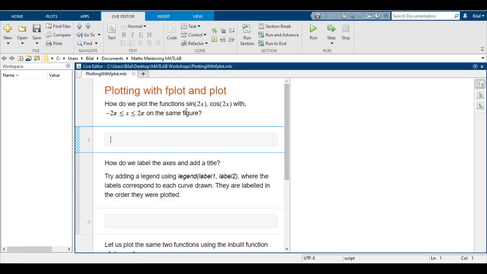Hi guys, today we'll be looking at this question here, mainly to do with fplot. So the question reads, how do we plot the functions sine 2x and cosine 2x with this x interval here, so between minus 2pi and 2pi inclusive, on the same figure?